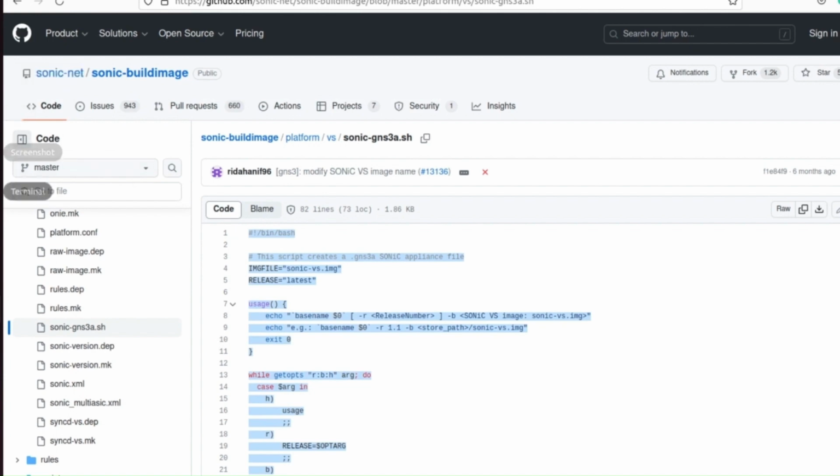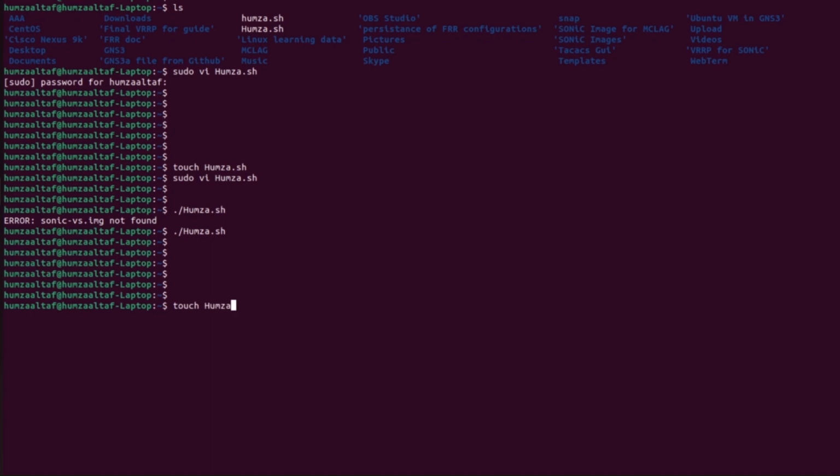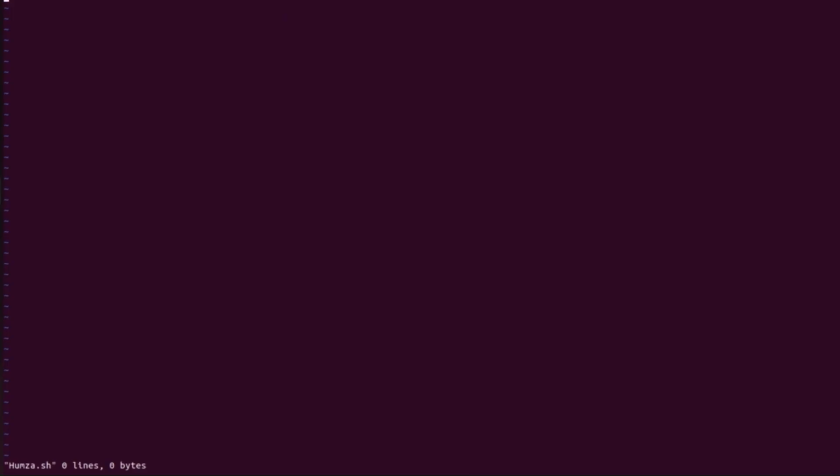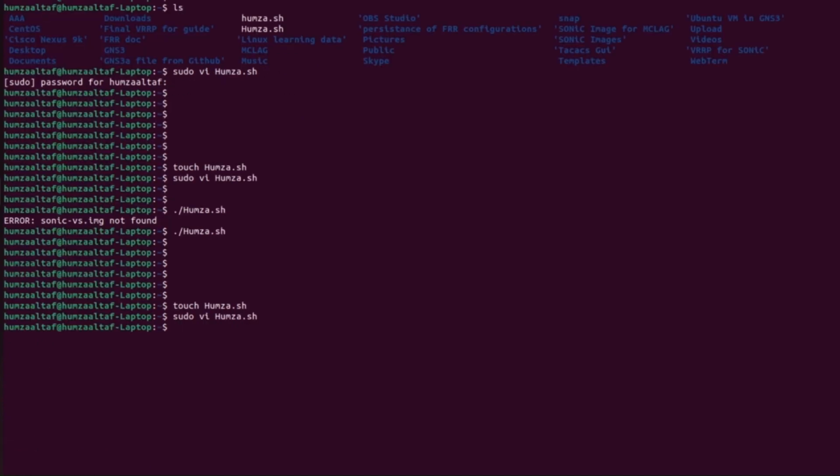Now go into terminal and create a shell file. Touch Hamza.sh. Now I will go into this shell file, sudo vi Hamza.sh, and now I will paste the whole code here in insert mode. Now I will exit out, :wq, write and quit.